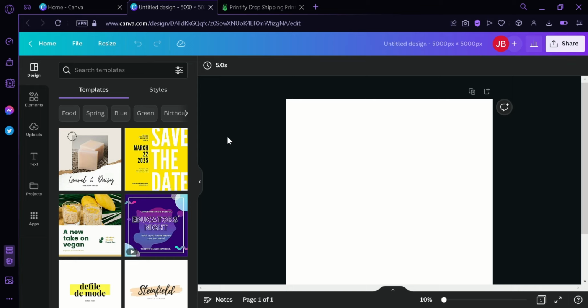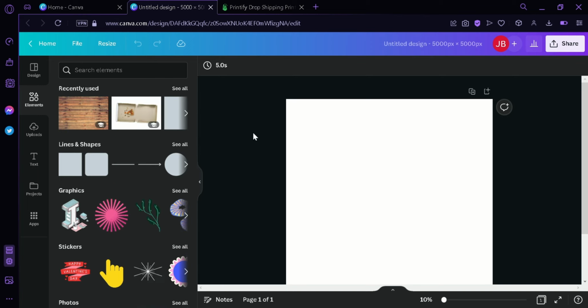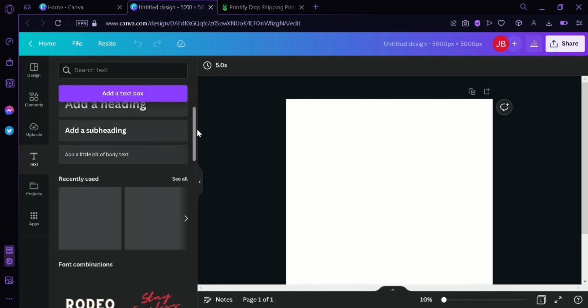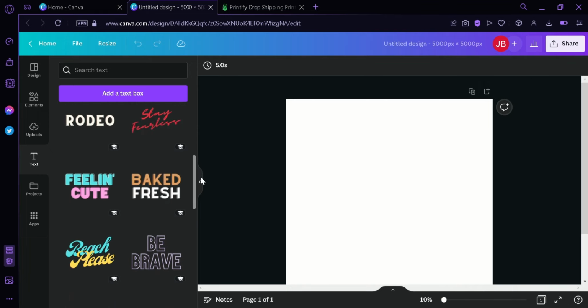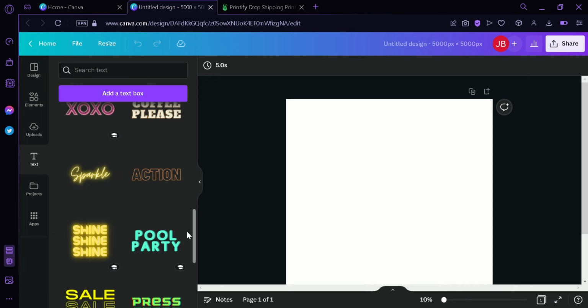Now as you can see here on the left side, we have the elements, uploads, and text. We will use these three items to create our own t-shirt design. The first thing we're going to look at is the elements. Under elements, you can use shapes, graphics, stickers, and even photos to create a design for your t-shirt. And if you already have a photo that you want to use, you can simply click on upload and then upload your idea. There's also text, where we can see that we have a lot of different font styles that we can use. And of course, we can use this to create a t-shirt design.